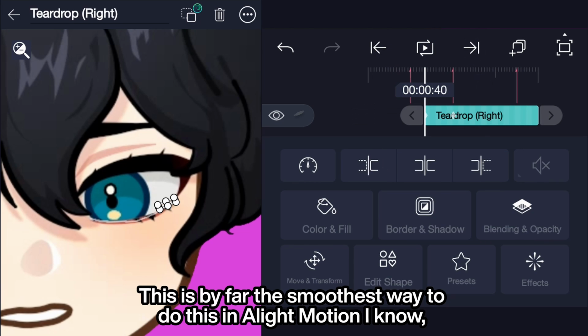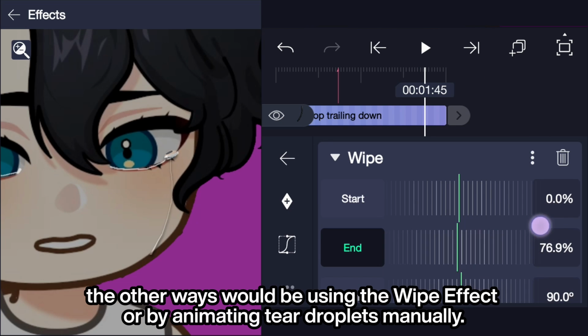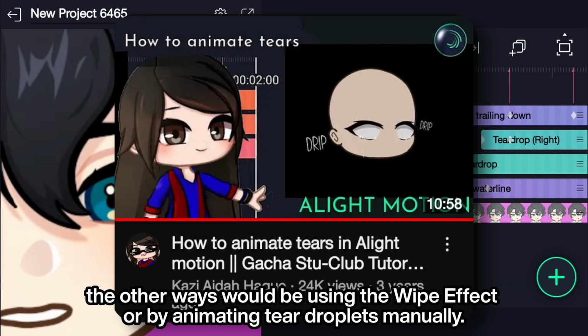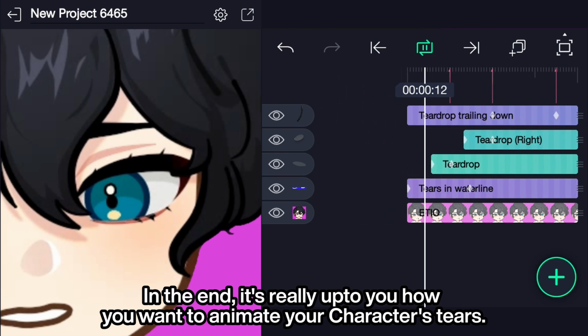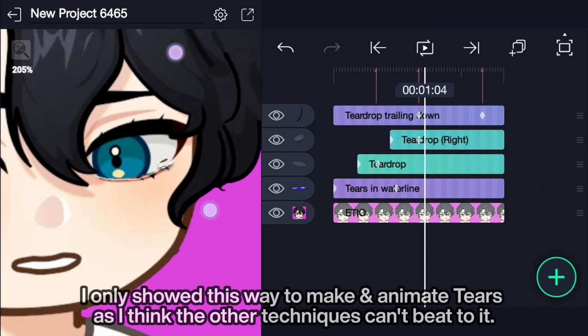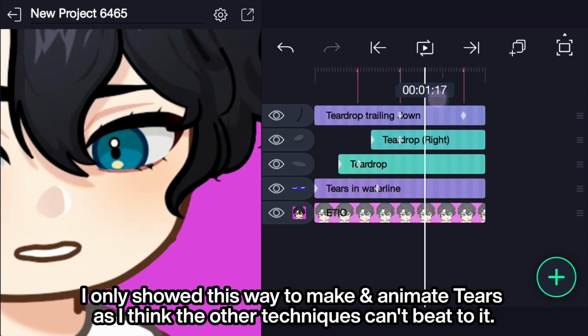This is by far the smoothest way to do this in Alight Motion that I know. The other ways would be using the wipe effect or by animating tear droplets manually. In the end, it's really up to you how you want to animate your character's tears. I only showed this way to make and animate tears as I think the other techniques can't beat it.